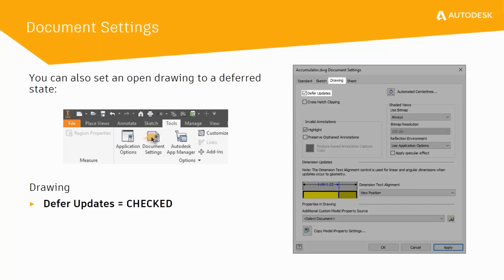You can also, when you've got a drawing open, go to Tools, Document Settings, and on the Drawings tab of that Document Settings, you'll find Defer Updates as well. You can check this here as well, which will turn off all automatic updates of drawing views and mean that that is a manual process as well.